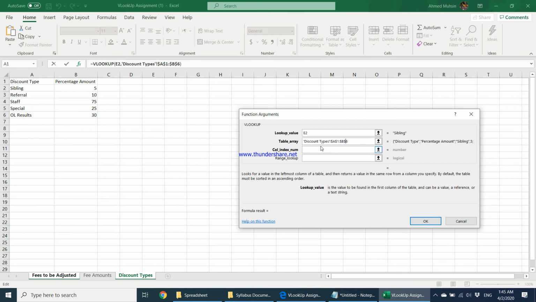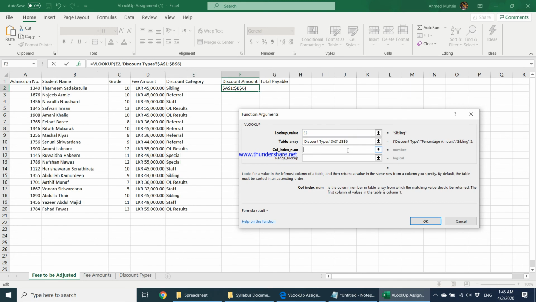Then column index number, as I told you, this is our range. In column index number, we have to tell in which column is our answer. So we have to tell it's in column number 2. Then we have something called range lookup. I told you range lookup has two values. One is true and one is false. If you say true, anything that is somewhat close to the word sibling will be taken. If you say false, it has to be exactly matching with the exact spelling of sibling. Only then the answer will be taken over here. So I'm going to keep it as false. I need exact matches, and I'm going to click OK.